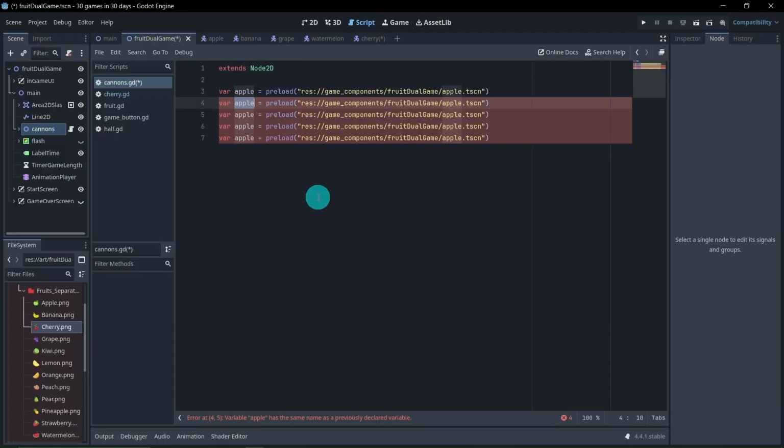Change the name, which is going to be banana. And then, of course, change banana over here. It should pop up. Sometimes it adds this little extra part here. Just remove that and you should be good. Let's do the next one. This one's going to be grape. Go ahead, change this here to grape. And you should be good. Awesome. Let's do the next one, watermelon.